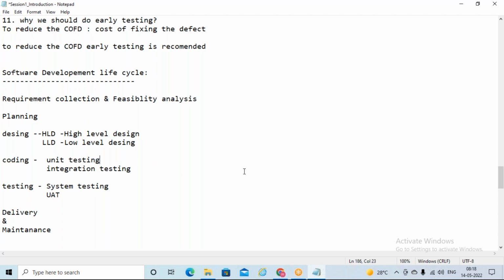The unit testing and integration testing, we can call it together as white box testing. This white box testing, other names what we can call it as glass box testing, open box testing, or transparent box testing.